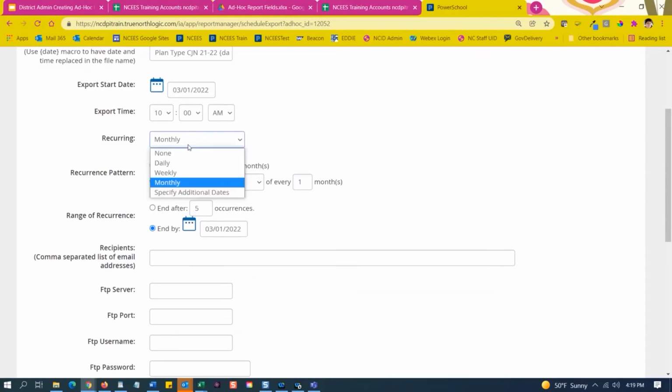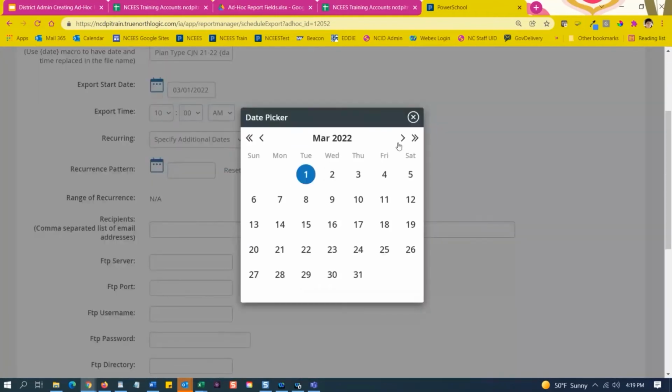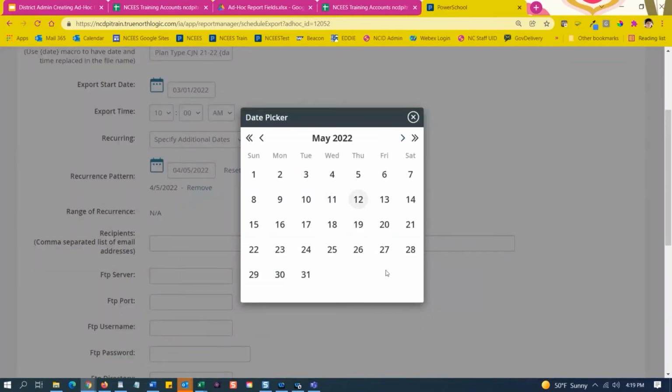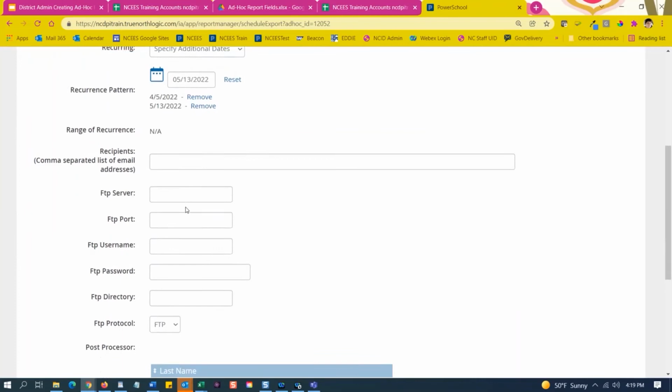I did want to show you this last one because a lot of districts, they have certain deadlines to meet and they don't actually always fall on the monthly thing. So I can specify additional dates. And so I want it to run March 1st, and then I want it to run April 5th, and then I want it to run May 13th, and see how it just keeps adding down below. So you can pick specific dates to include as the recurrence pattern.